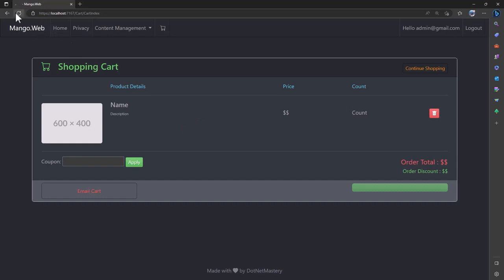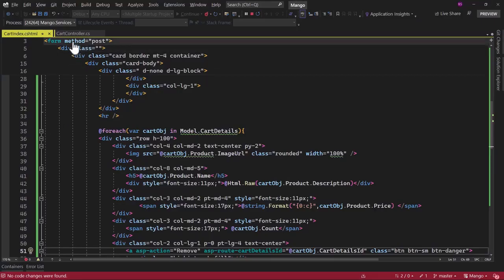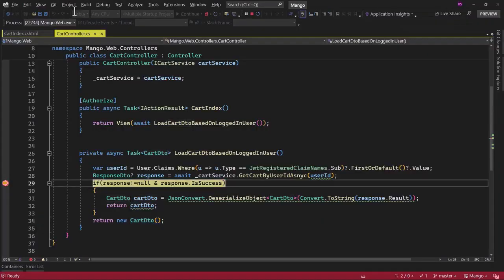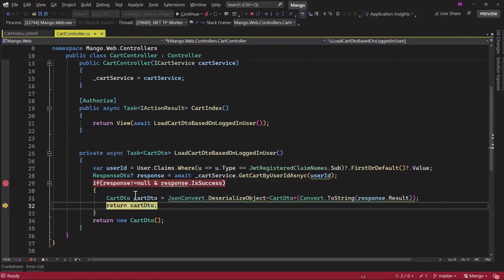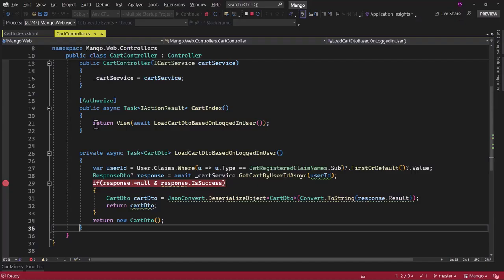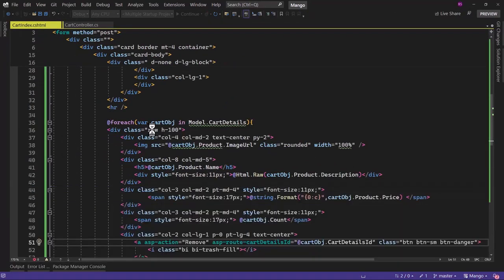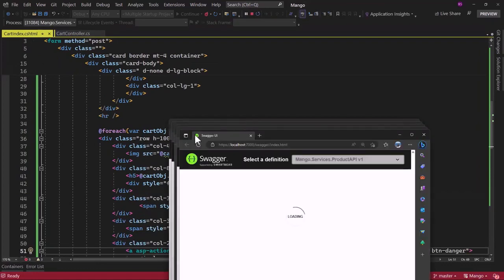Let me go back here, and that does not seem to work. Let me go back here, add a debugging point here, and see what we get back. We have a response DTO. Based on that, it should have iterated. Something is not right here. Let me restart the application to be sure before we spend time in debugging.